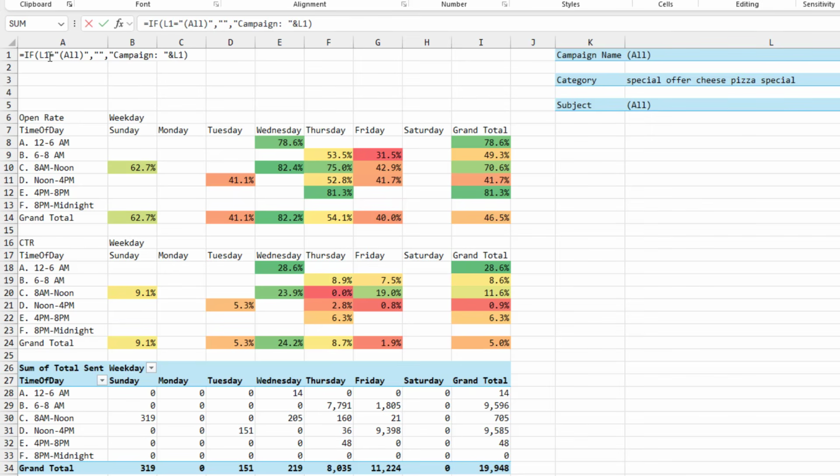This little title formula up here is going to be built in 4 parts actually. So go look over here at this filter in L1, and if it's parentheses all, then that means we're choosing all campaigns, and I don't want to report anything about campaigns. So quote, quote. But if it's anything else other than all, then I want to put the word campaign, colon, space, and concatenate in L1. All right, so that gets me the campaign name if they've chosen it.